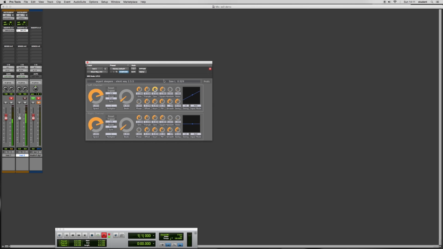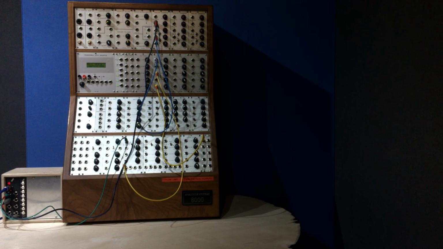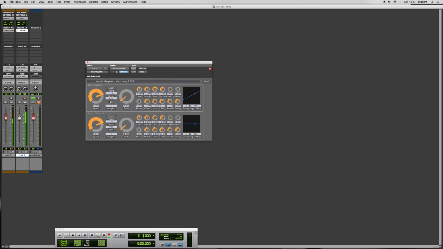Let's just add a slow saw, fast saw going up. And as you can see, we have it on the ES3 now. So in this plugin we can set the divisor to transport, and this means it will go perfectly in time with the track. We can change the speed of the LFO here. I'll show you that in a second.